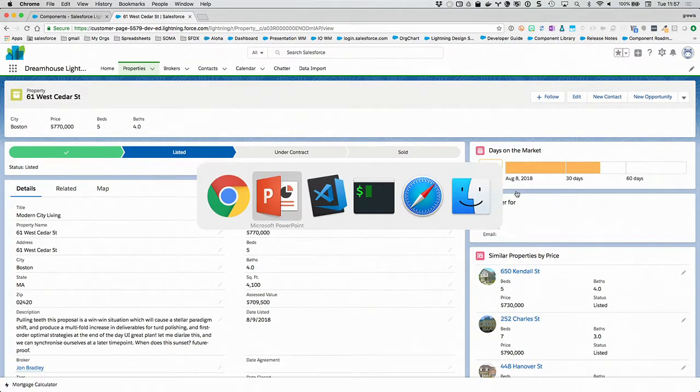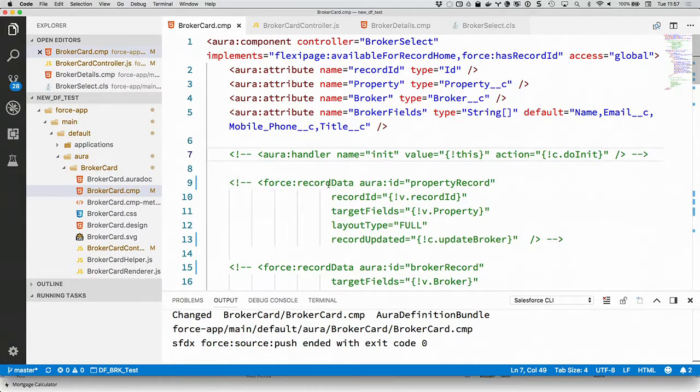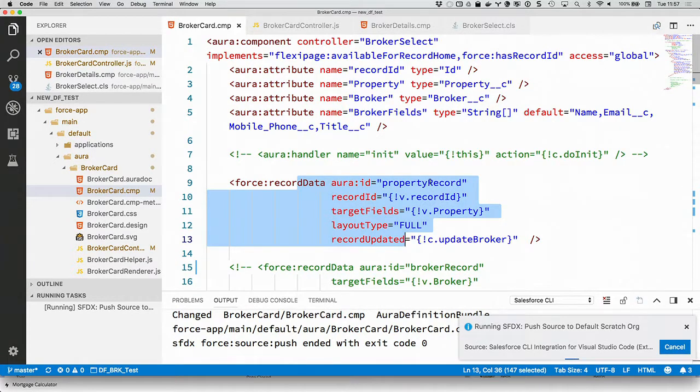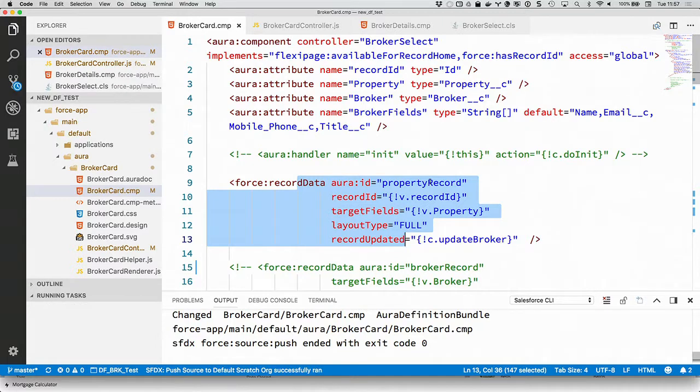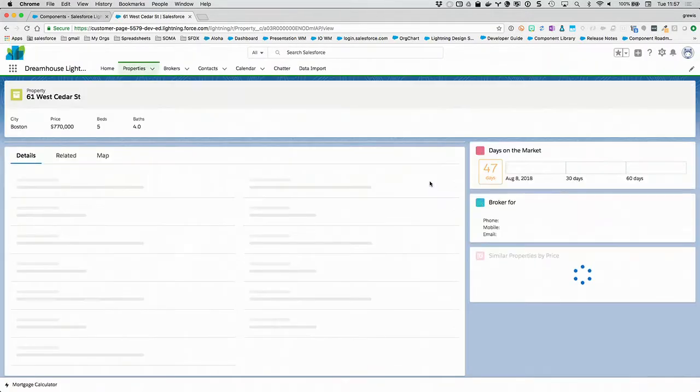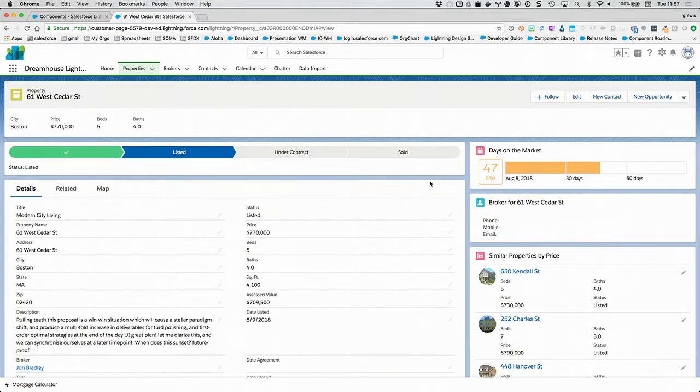Okay, back over here in my component, I have a force record data here. So I'm gonna open that one back up. I'm gonna save this. I'm gonna push this back up. And immediately, once this has pushed back up, we will see that I've fixed a part of the problem on my component. So it now says broker 4, 61 West Cedar Street. How did it know?